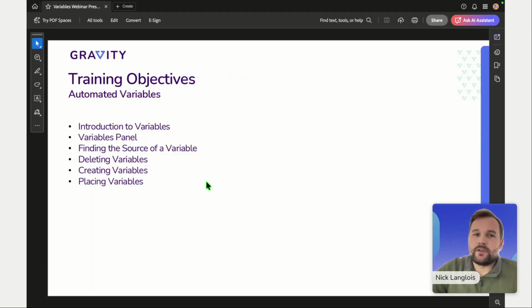So what we're going to be covering for today is I'm going to go over the introduction to variables. So we'll go over what exactly the variables are. We'll go over the variables panel, how we can navigate the variables panel and the different areas related to it. There's two ways that we're able to find the source of a variable, delete a variable, as well as create a variable. So I'll go over all of those different ways, as well as how we can place variables in our report.